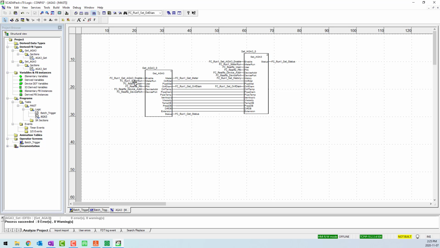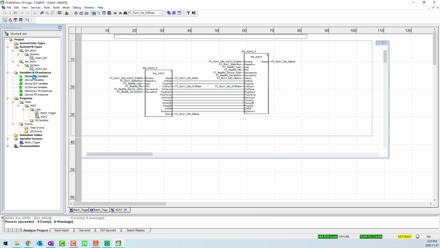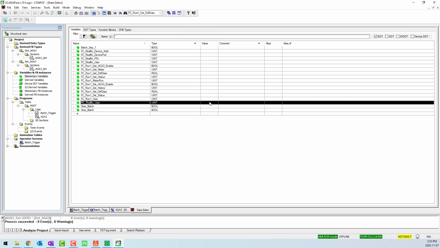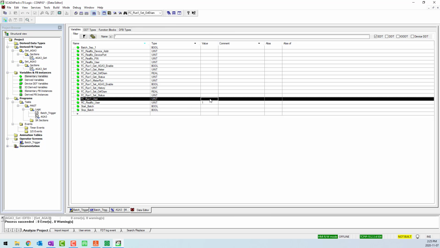So let's go ahead and change a couple of variables in the elementary variables section. There's a couple of things that we want to set. The RealFlow user, we want that always to be 1.